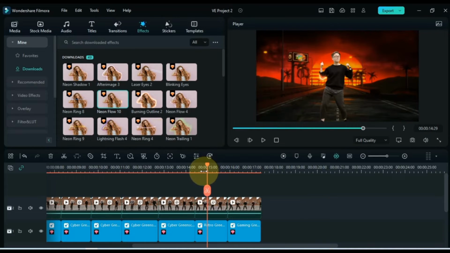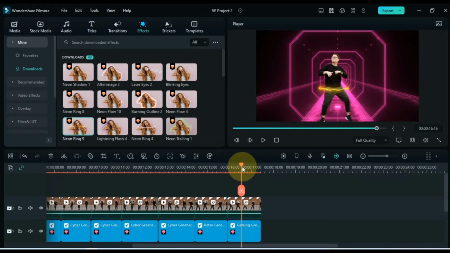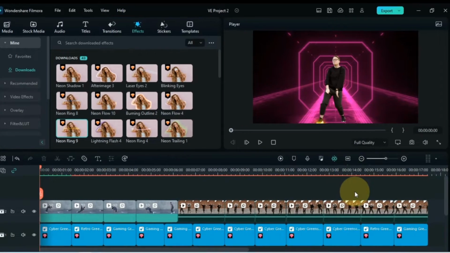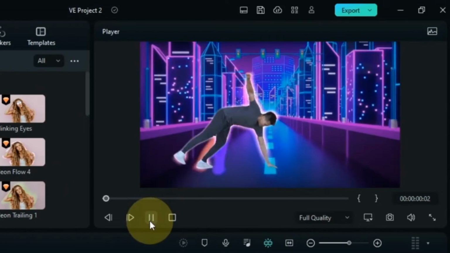Imagine. And the last effect is called Neon Ring 9. So with that we made this cool dancing video using iPortrait effects. So let us now watch its final preview.